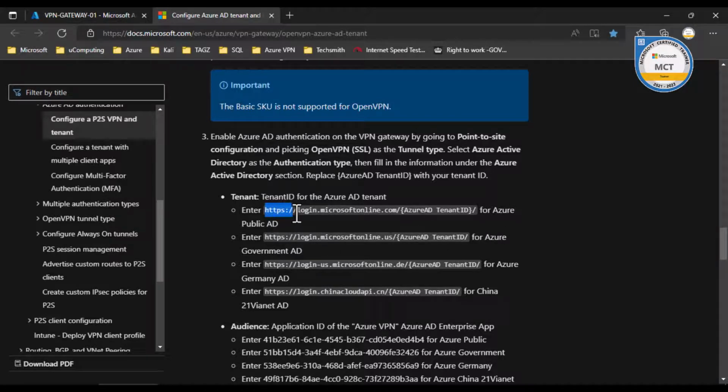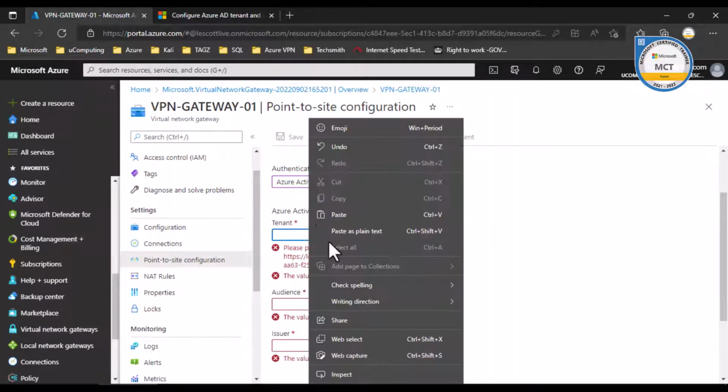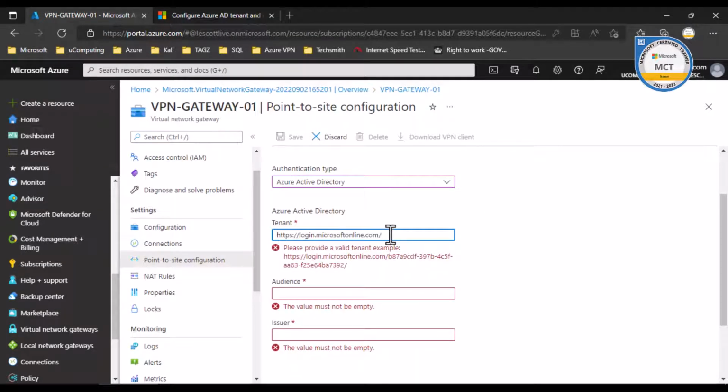So I'm going to copy this URL over here, and it's saying that after you copy this, you need to append it with your Azure AD tenant ID. Okay, so let's do that. I'm going to paste that here, and then I need to append this with my tenant ID.